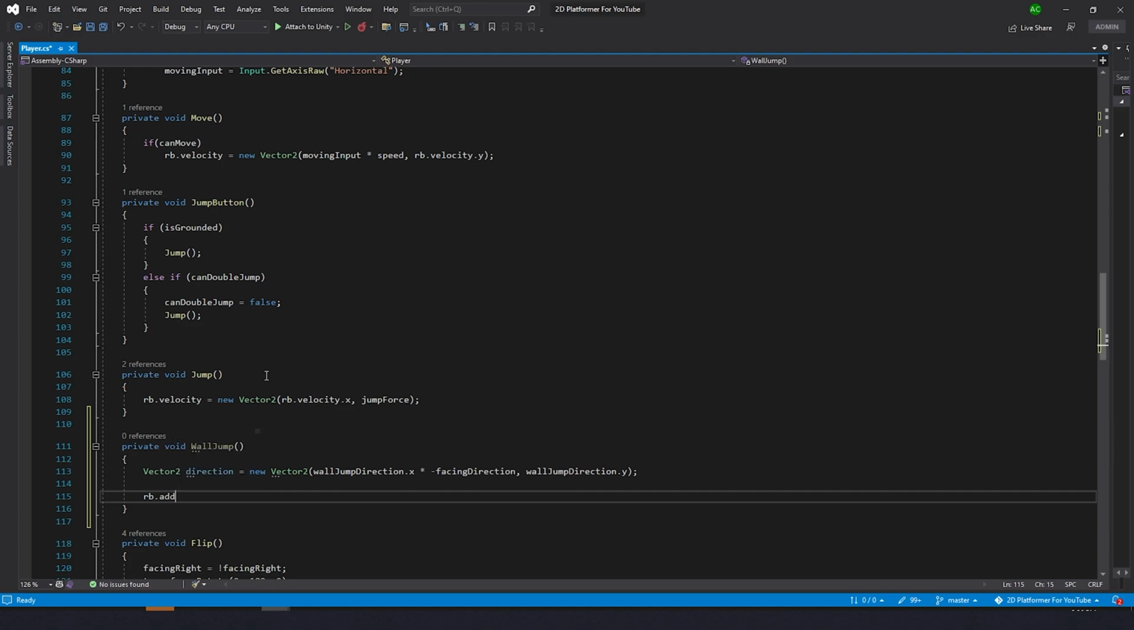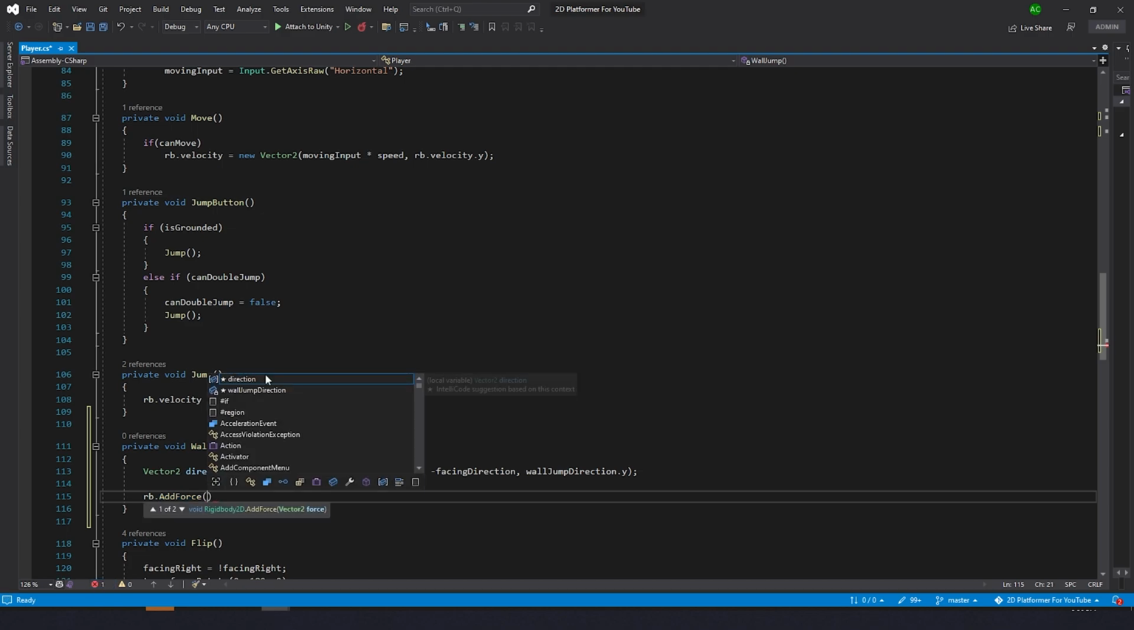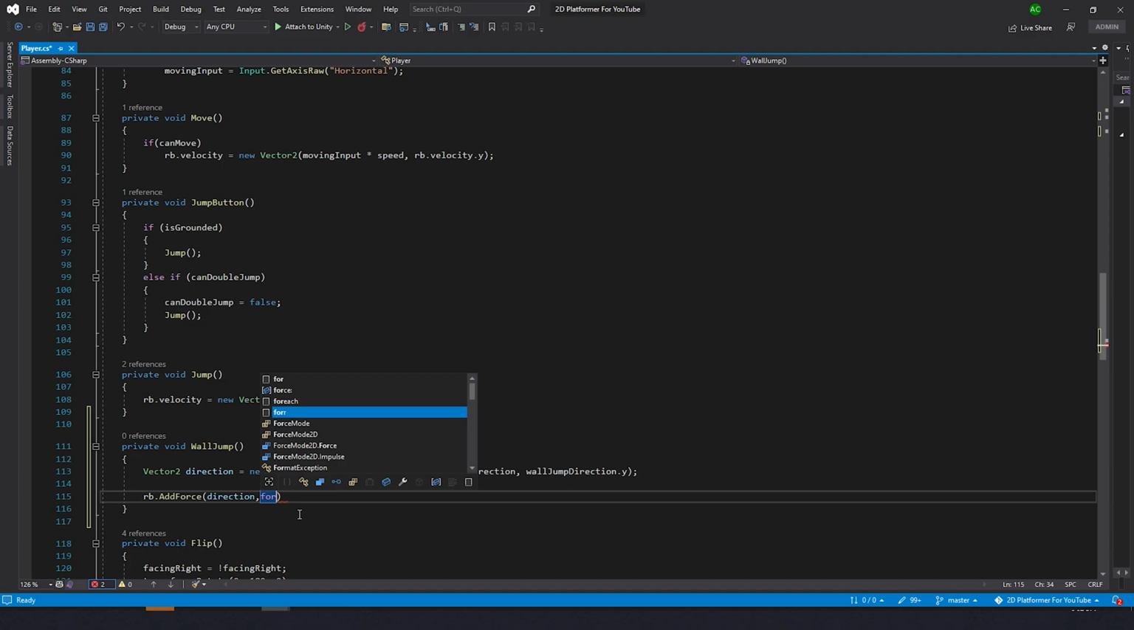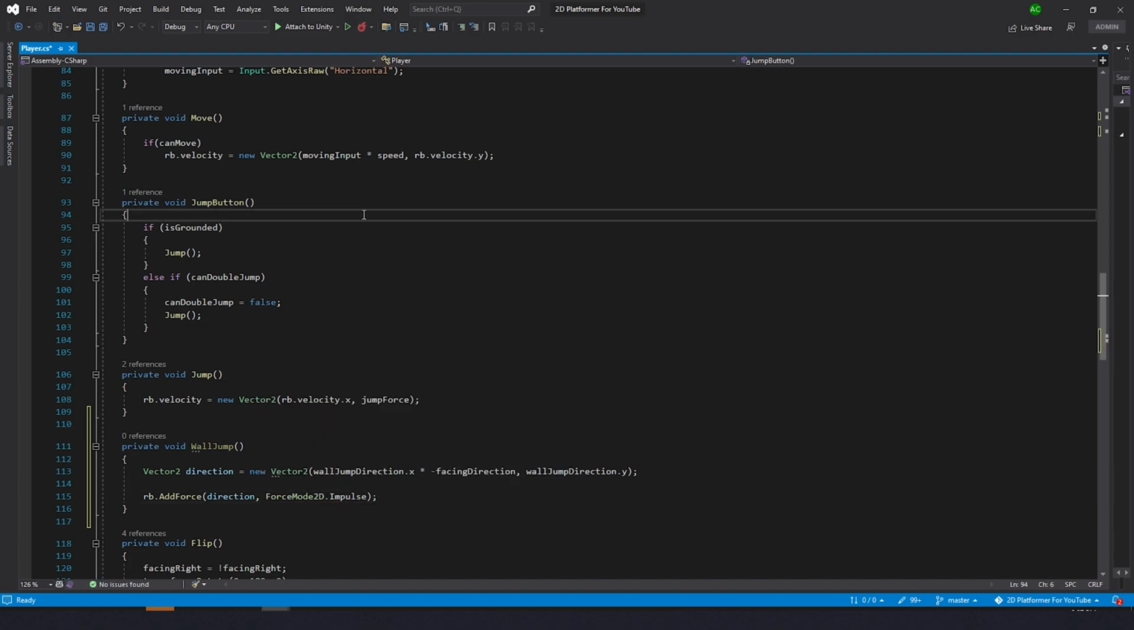Now we're going to apply force to the rigid body because I want the wall jump to feel like the player was launched, like he launches himself with a force. Alright, so we're gonna type rb add force using direction, and then we need to type force mode 2d dot impulse. Now let's decide how we're using this wall jump.